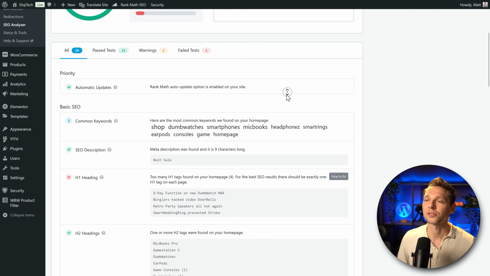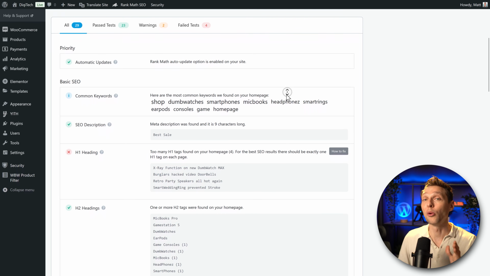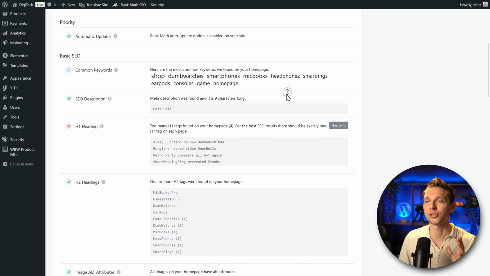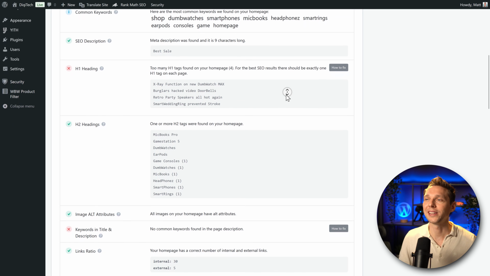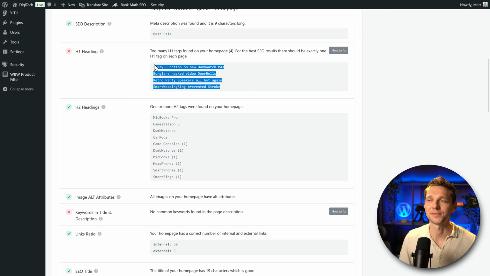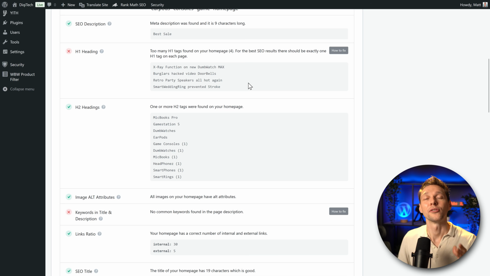Automatic updates, of course. Then we have some basic SEO for your homepage only, not your other pages, just your homepage. The common keywords, the SEO description. We have too many H1 tags found on our website. This is not good. You should only have one H1 tag on every page. How to fix it? Well, it's actually pretty easy. Those are all blog posts, so I just have to change them from H1 to H3 or something.